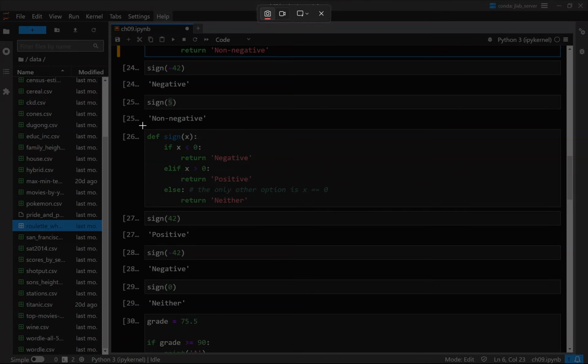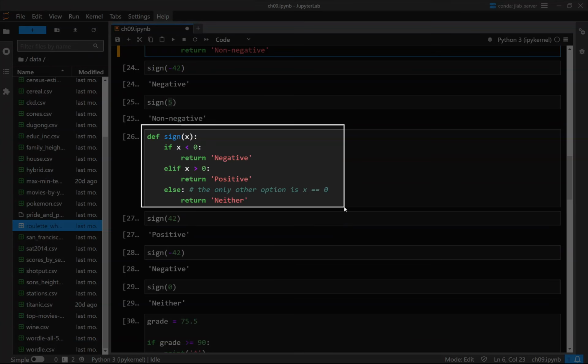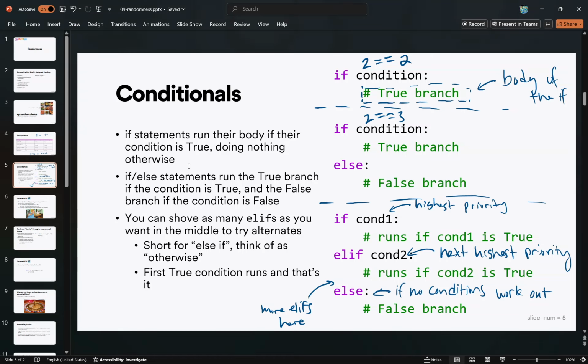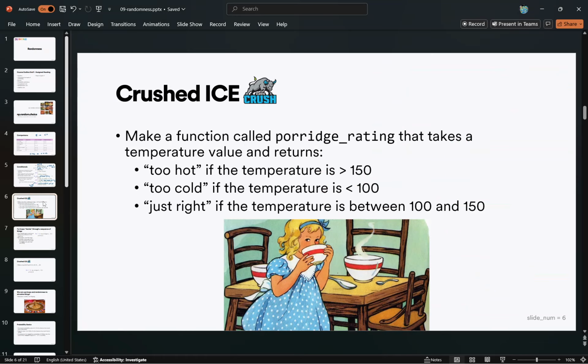All right, I'll give you this. This is our sine function. It's kind of fun. What else? There's also the secret number function. That would also work. But here's my question for you.